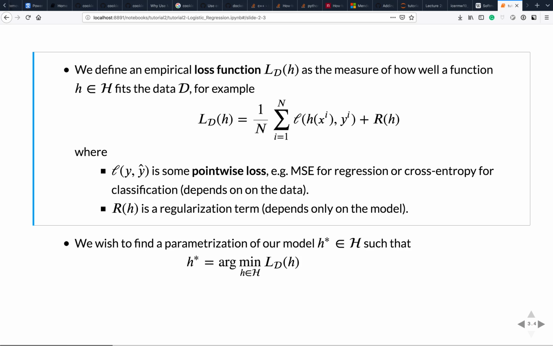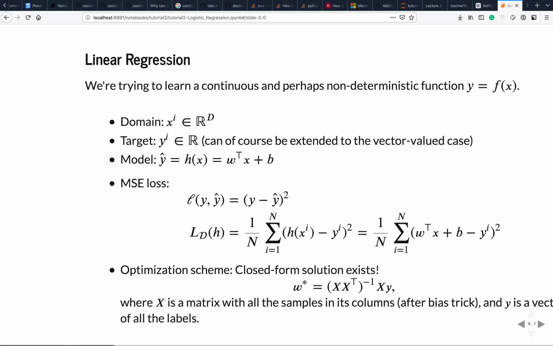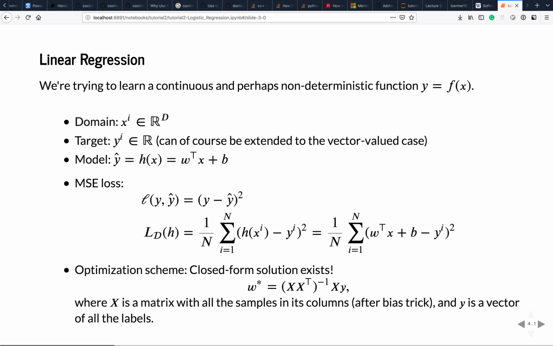Okay, so we want to find some kind of parameterization of our model, in the example that I showed, W and B, so that we minimize this loss. Okay, so the first and most simple supervised learning context that we can show. We're not going to show an example here, but you'll see it in the homework.